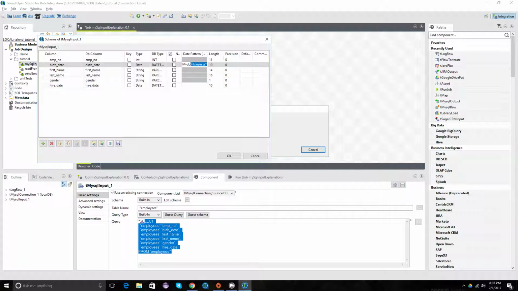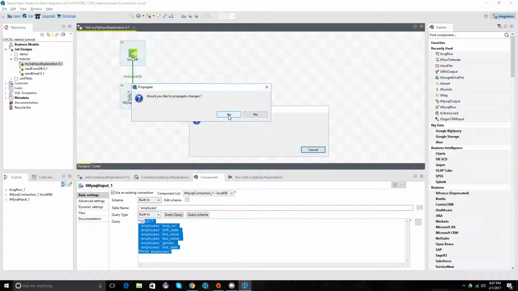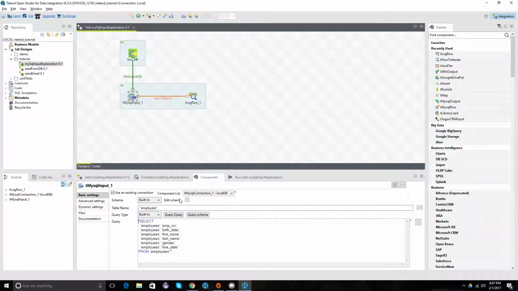I'm going to copy it and then just paste it here. Hit enter to make sure it applies. I'm going to hit OK and also hit yes to propagating changes. So that's a good overview of what these two buttons do and the advantages you can have with this query here.